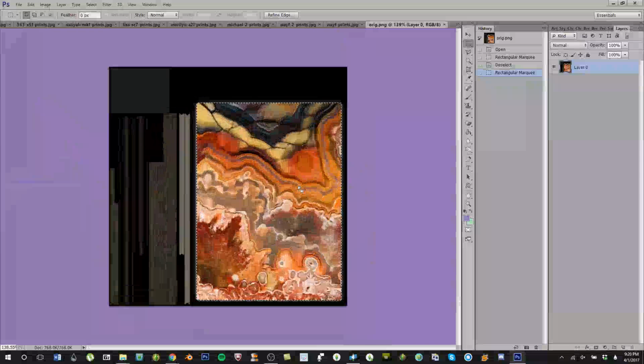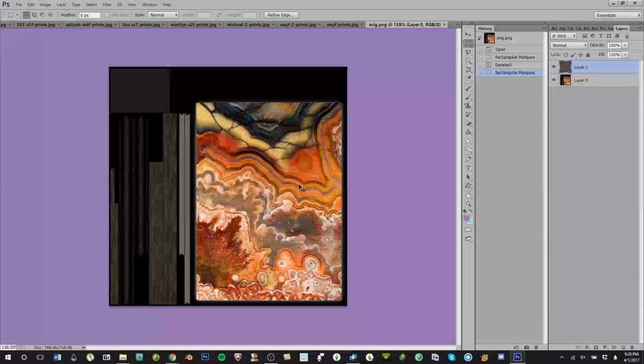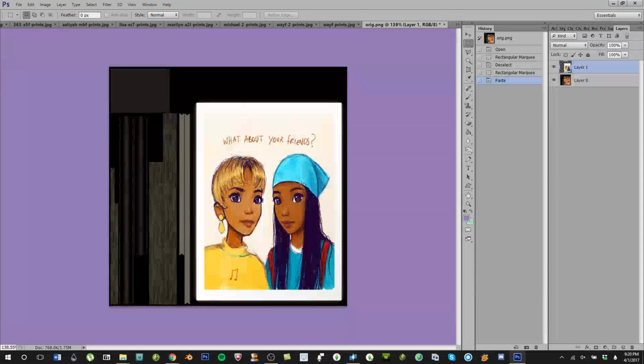And I'm going to go to my original texture. And I'm going to zoom out so I can see everything. And I'm going to hit Control-V. And there it goes. It puts the art piece directly into where the marquee was before.